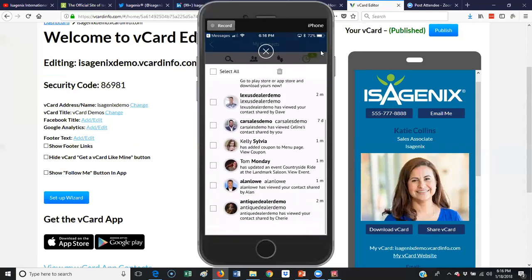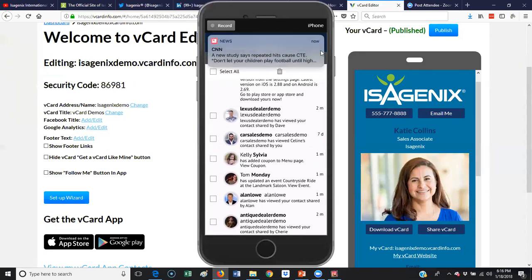So the notifications I have here tell me a few things. Let's just get rid of that. See how that CNN notification just came in, the little news story. That's what happens when you have a notification for vCard. It will happen the same way. You'll be on your phone or whatever, and a quick notification will pop up, and it will say so and so has added a coupon, a special. Like right here, it says Kelly Sylvia has added a coupon. View the coupon. We can click on that and it will take her to the coupon that she's added.